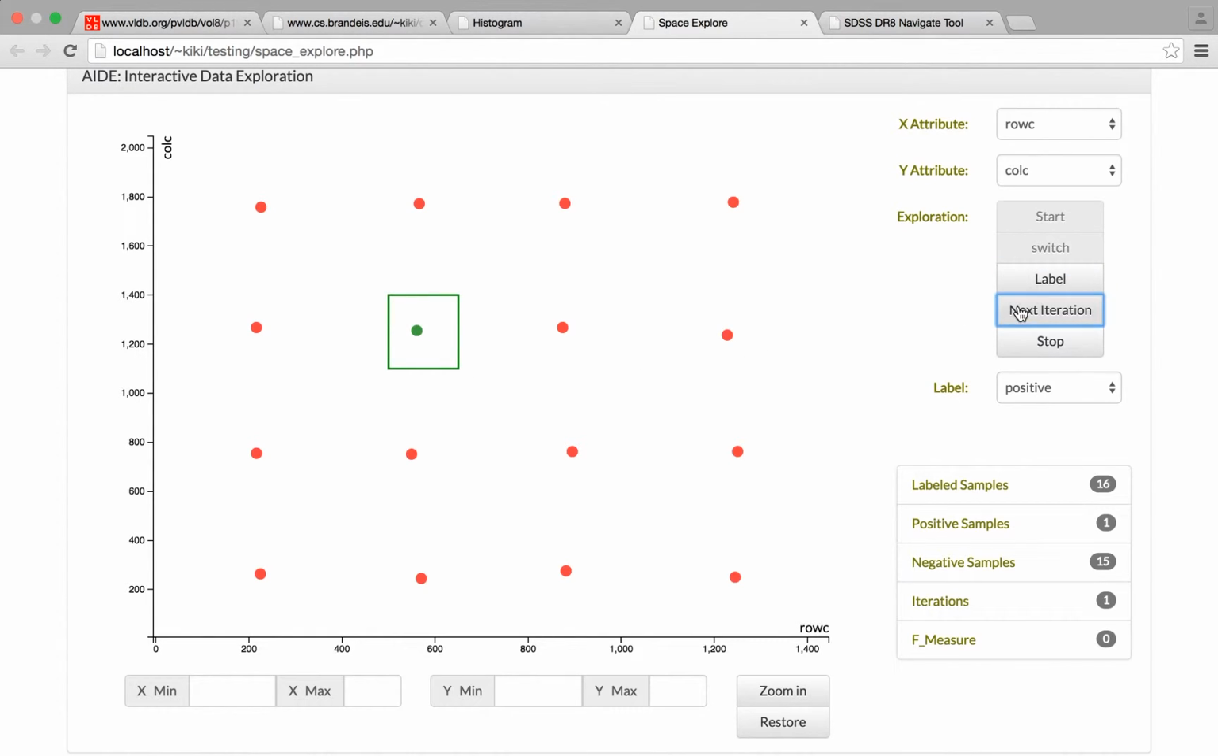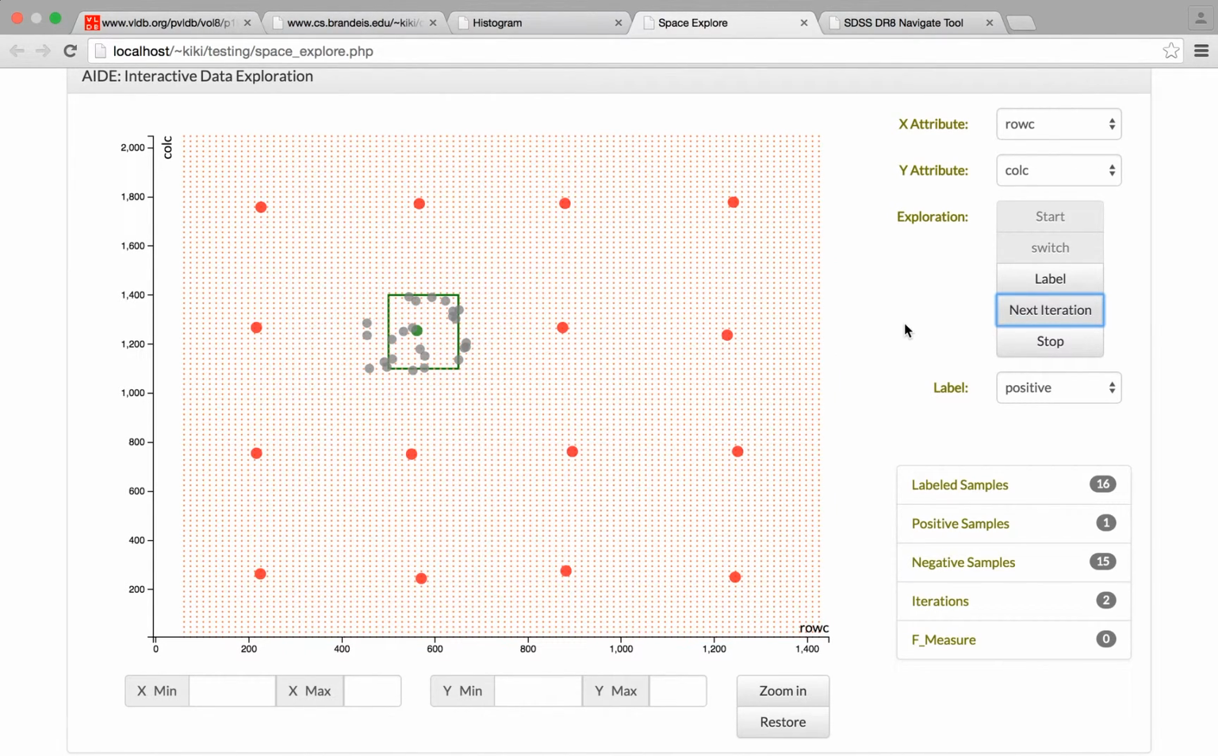So in the next iteration, if I click next iteration, what happens is that the machine learning algorithm we use comes up with a model that predicts the user's interests. In this case, we can see that the entire data space is red, which means that there is no prediction currently. That means that although this sample, this star, was relevant to the user, there is no relevant area around the star to show that. This is a false negative, as we say.